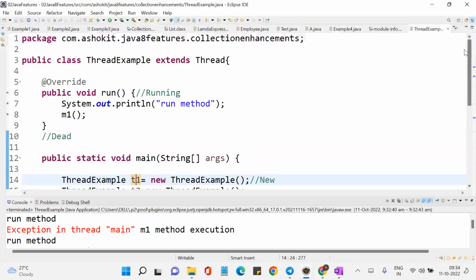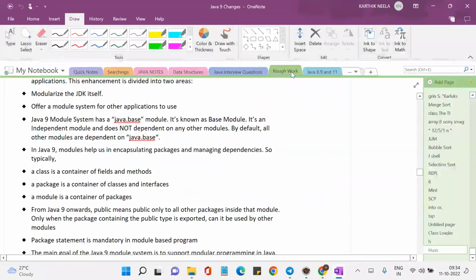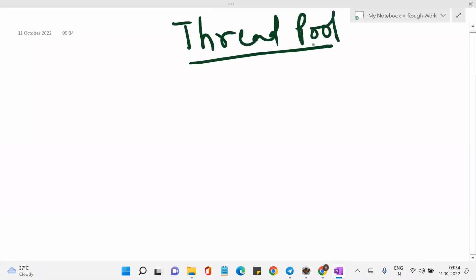Okay. Now, in order to solve this problem, the concept of the thread pool has come into the picture. So now we know the problem in threads. In order to solve this problem, the thread pool came in Java 1.5, I think. As the name itself says, a thread pool is a pool of threads, like a swimming pool. A thread pool will contain some number of threads. For example, if I create a thread pool with 3 threads, I can reuse these threads.